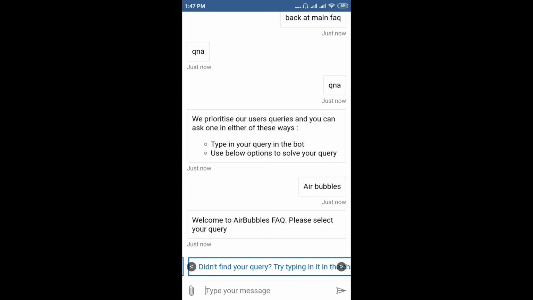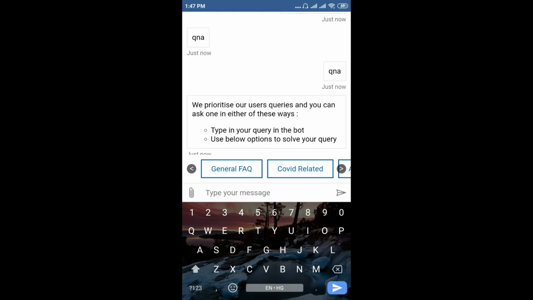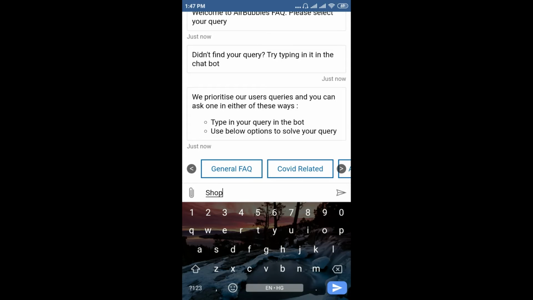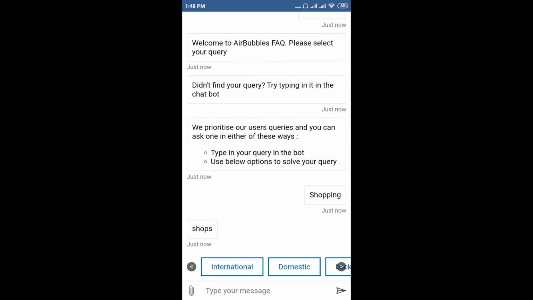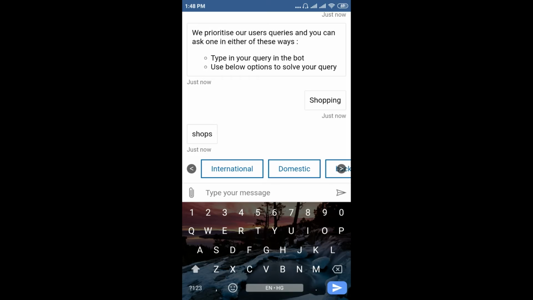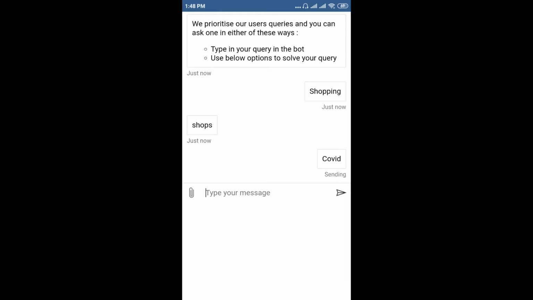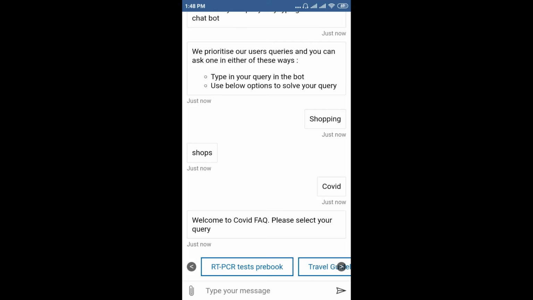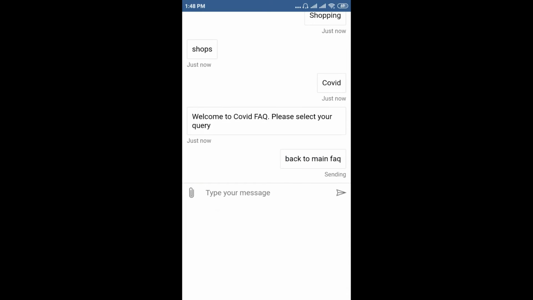In the end we have given, "Didn't find your query? Try typing it in the chatbot." So you can easily type all the queries that you want to ask. For example, I am asking regarding shopping. Automatically it will search the desired result and show me shops. So I need not use the menu always. I can also type in my query, for example COVID, and the COVID related FAQ will be shown. So you can also search your query, and we will talk about it later. And now let's get back to the main FAQ, the main menu I mean.